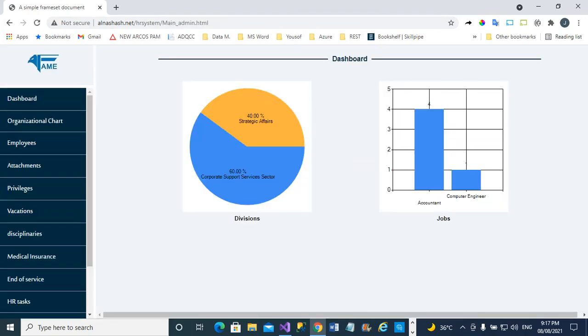First of all, this dashboard appears. It shows us how many divisions we have. I entered only 2 divisions, and how many jobs. We have 2 divisions and 5 employees according to these jobs. 40% of the employees are in the strategic affairs, and 60% are in the corporate support services. This dashboard, we can change it according to the needs of the organization.